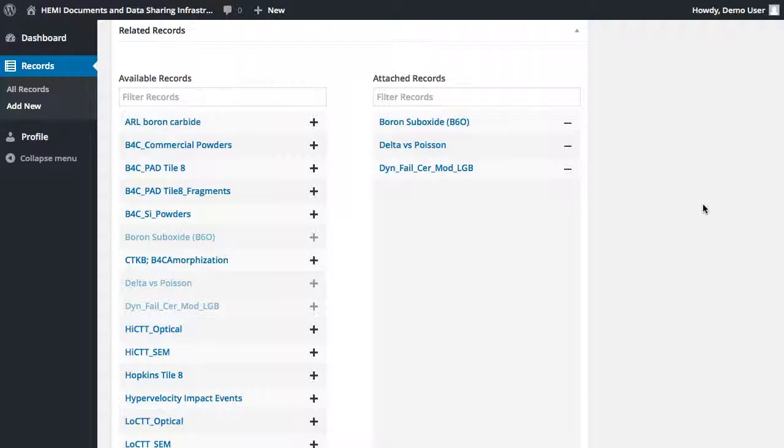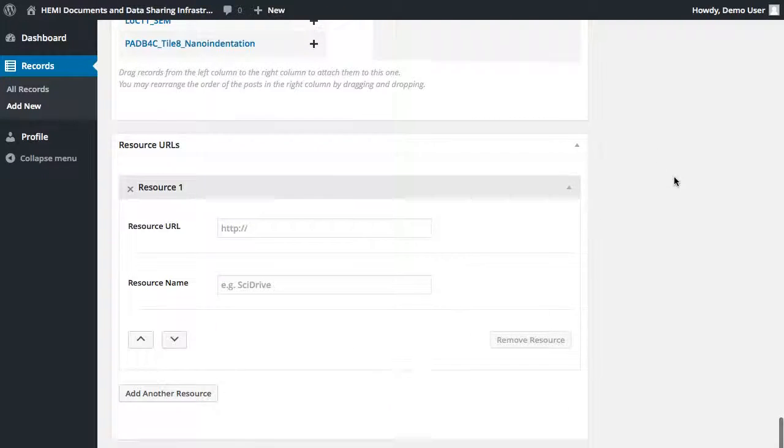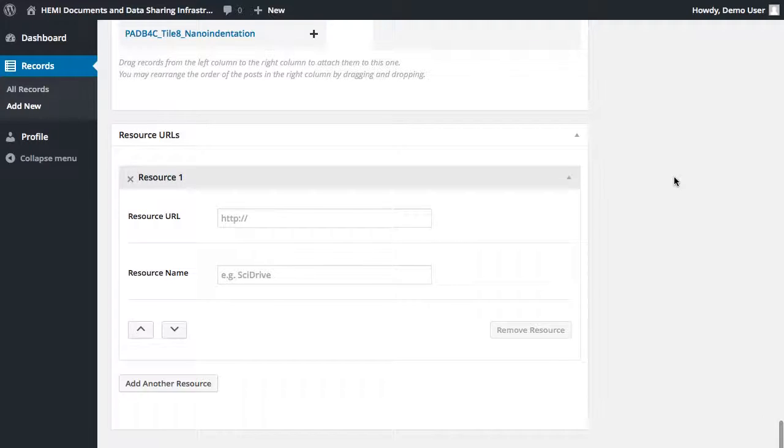If there are appropriate entries, simply mouse over the plus sign and click on it. If you ever need to remove an association from this record, simply mouse over the attached records list and click on the minus sign. When you scroll down the screen, you'll also see an option for resource URLs.